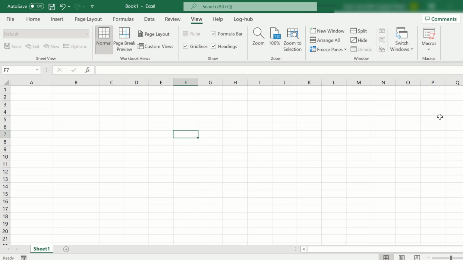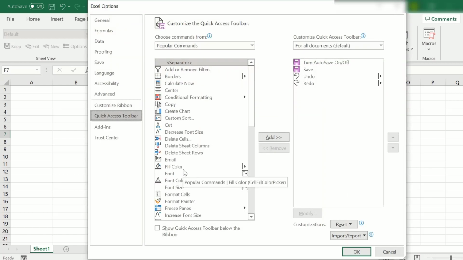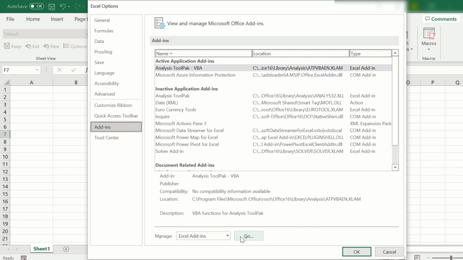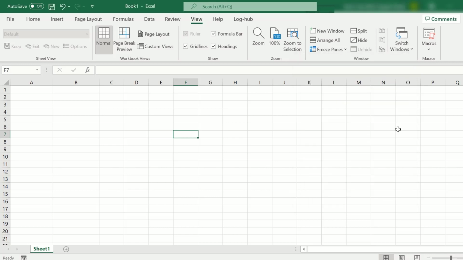To be able to write and run macros, you need to activate VBA in Excel. For this, you need to go to the Options tab. You need to select More Commands. And then you go to Add-ins. And then you select Go. And here you need to select this Analysis ToolPak VBA. After it's done, you are ready to write and read macros.